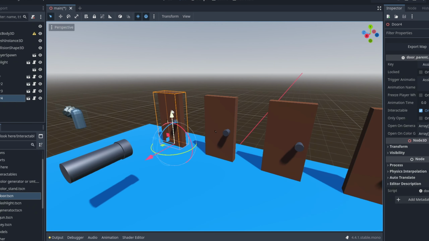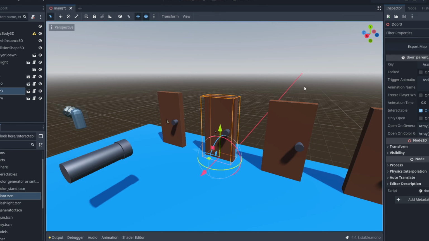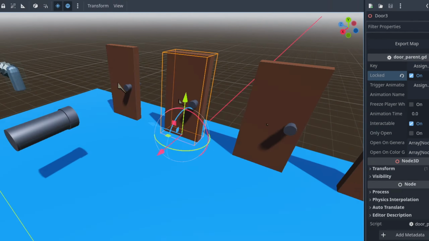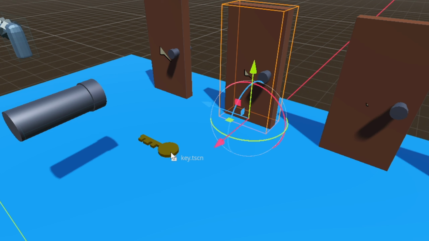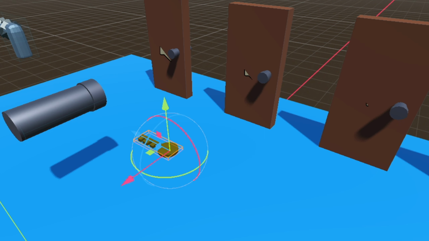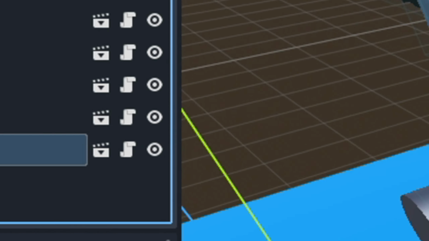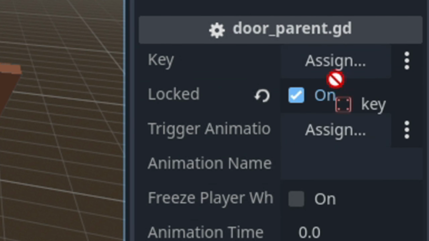Now, the one that we can just open normally, we don't have to do anything. On this one that we want to open with a key, we check the lock box, and we also put in the key over here. Does not really matter what object you use, and then you just drag and drop the key into key.